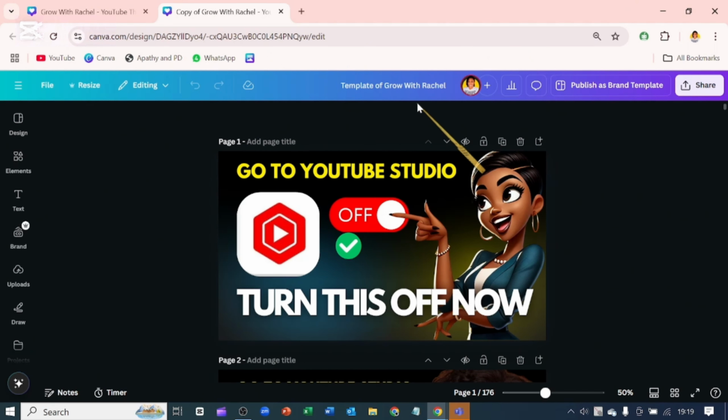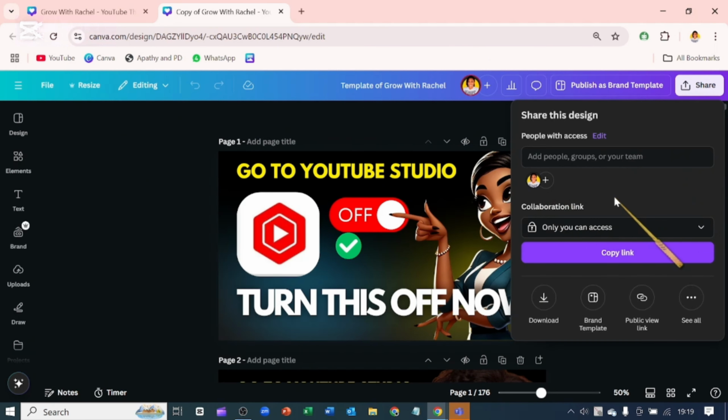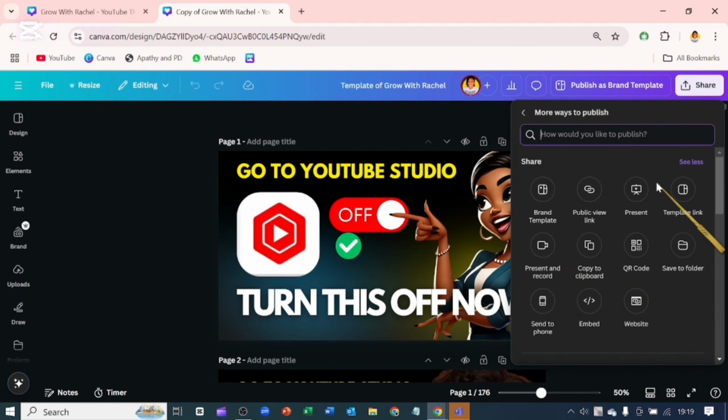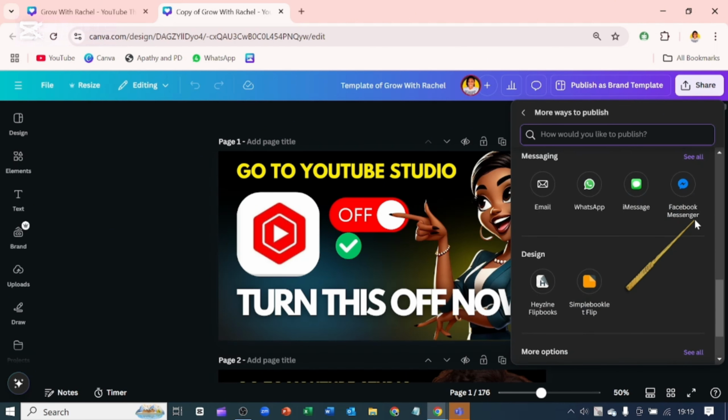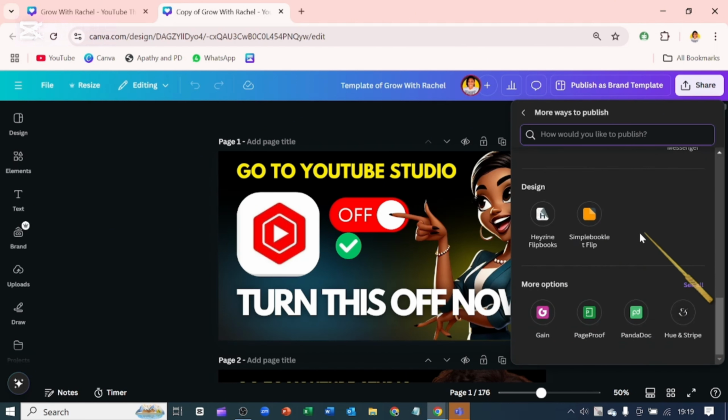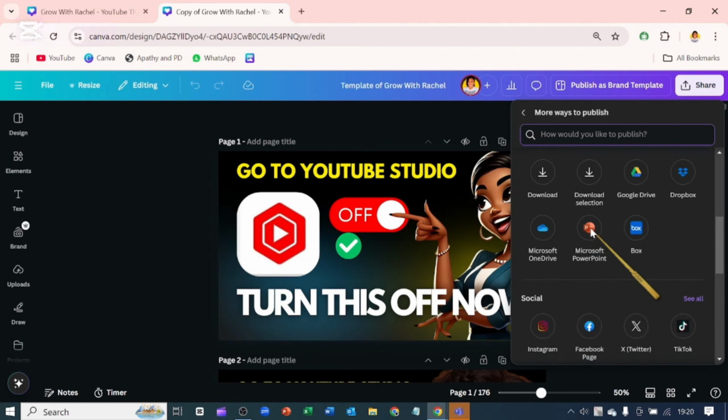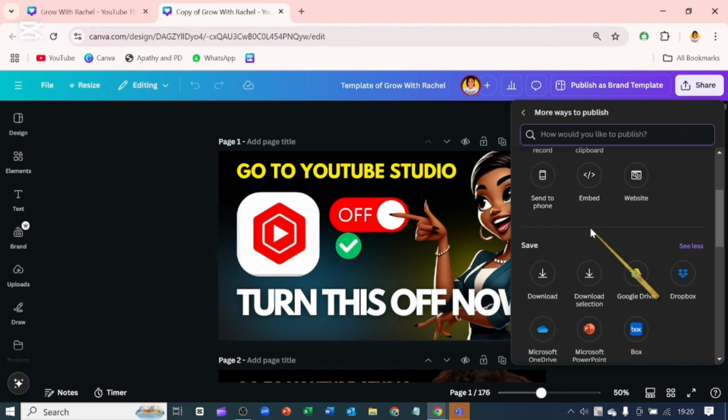So what you want to do is to click here that says share, and you see all this. What you want to do is not to share a collaboration link, so just leave this part alone. What you want to do is to come down here and click on these three dots here, and it opens up all these things you can do. If you scroll down, you see there are still more things that you will find here, so I advise you to explore this part to see what you can do with it.